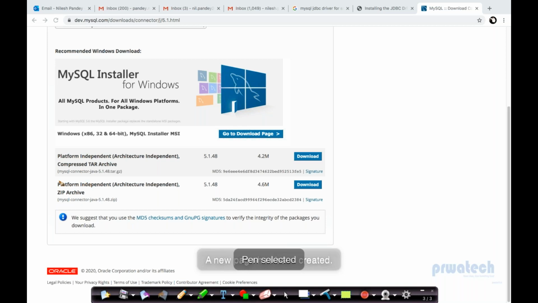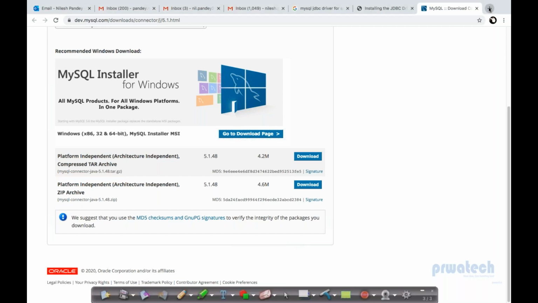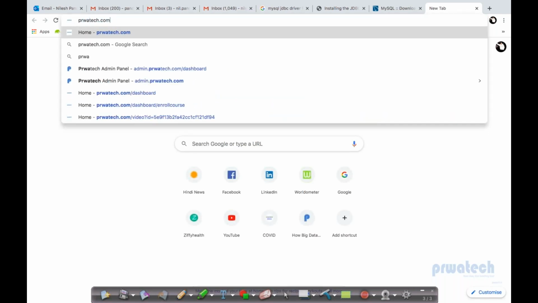And which file you need to download? You'll have to download this file, MySQL connector Java 5.1.48.tar.gz. Download. Let me see if this is there on the Pervertech website, so that will be easy for you. I think it should be there.